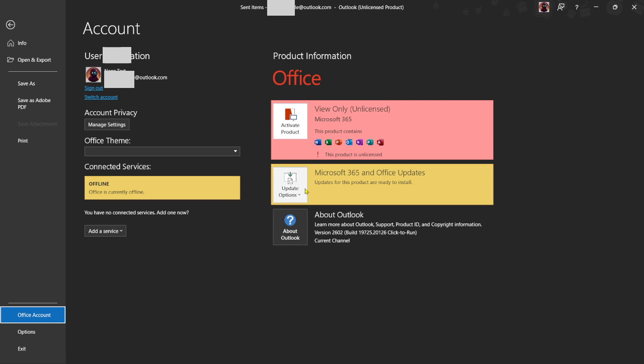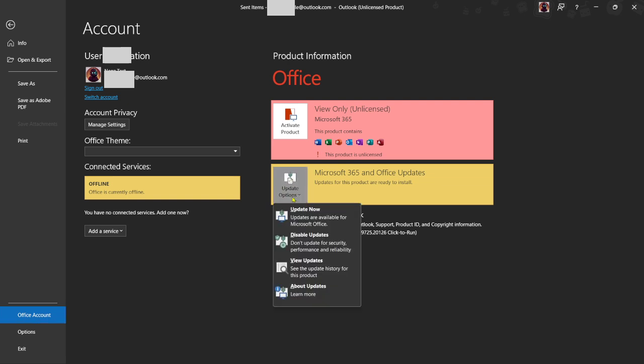Now find the Update Options button. It usually appears near the Office Updates section. Click it to open a small menu. If you see anything about updates being paused or managed, that just means your device settings or organization policies may control how updates are delivered. If updates are available to you, continue with the next action.